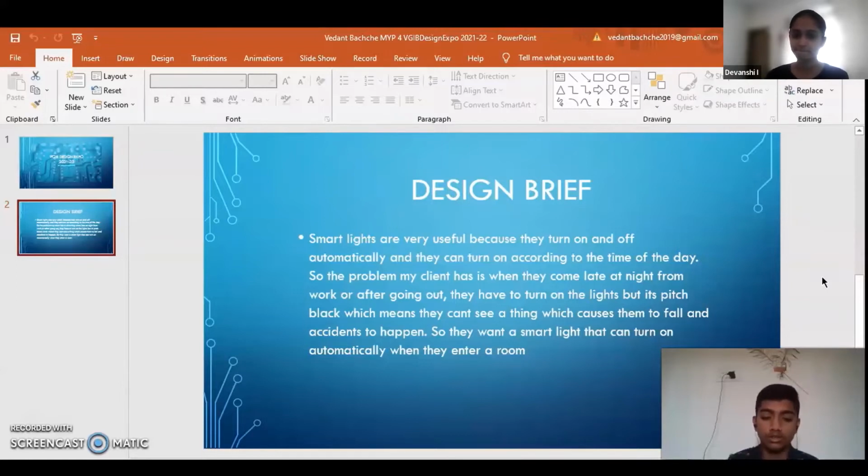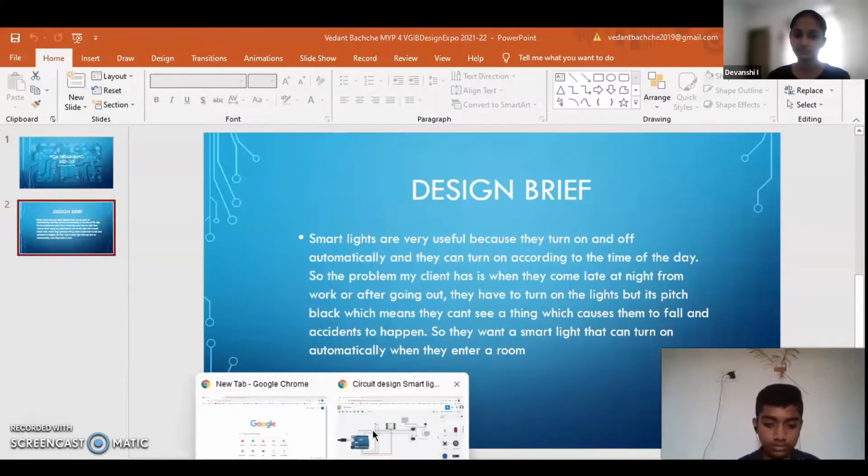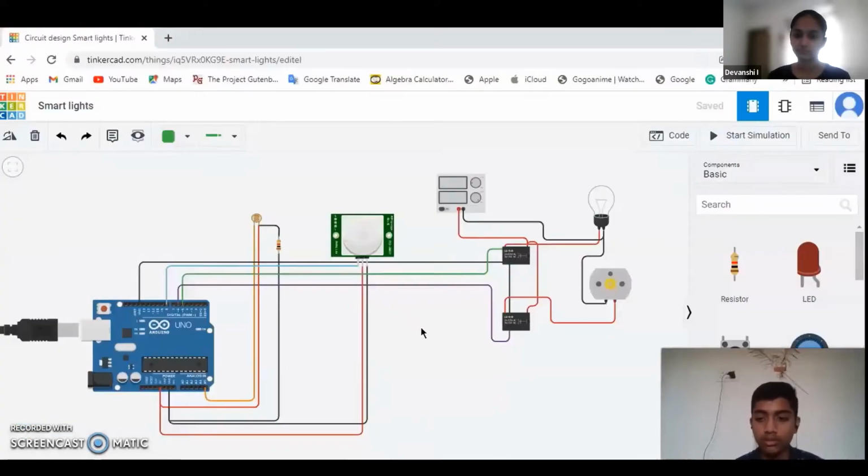So my product is a smart light, and it is very useful because it turns on and off automatically. It can turn on according to the time of the day. It can solve my client's problem because it can also turn on if there is any movement in the room. So I'll be presenting my product. Okay, so this is my product. As you can see, this is the circuit of a smart light.